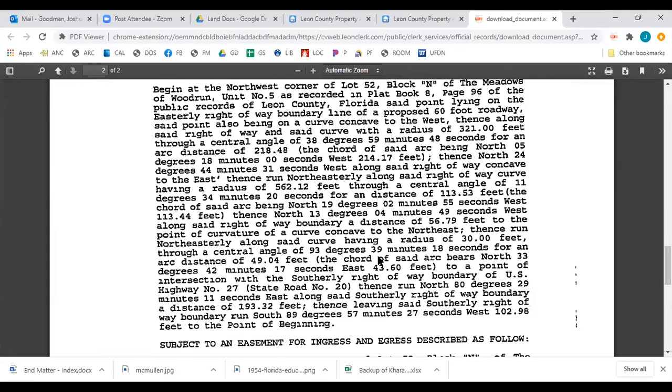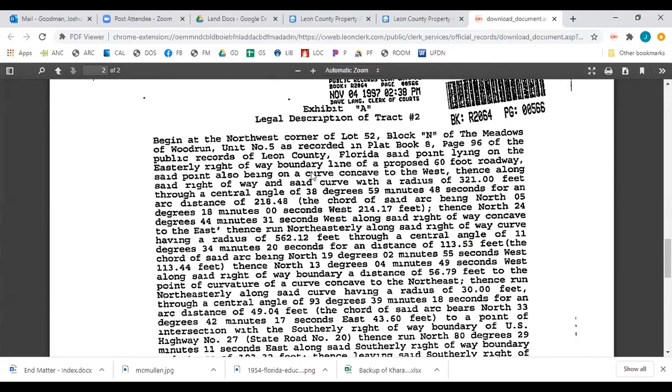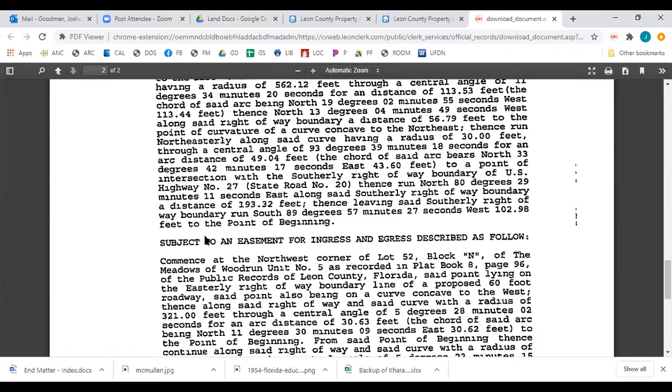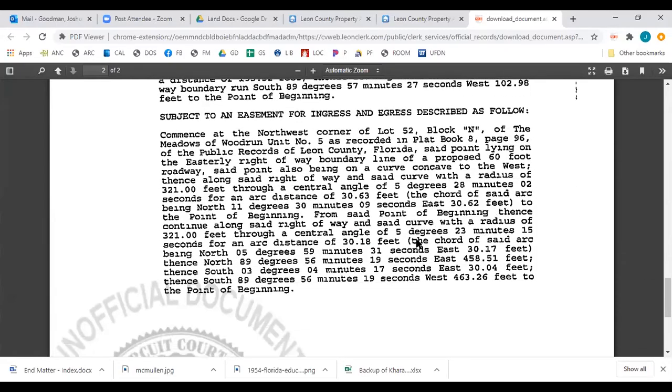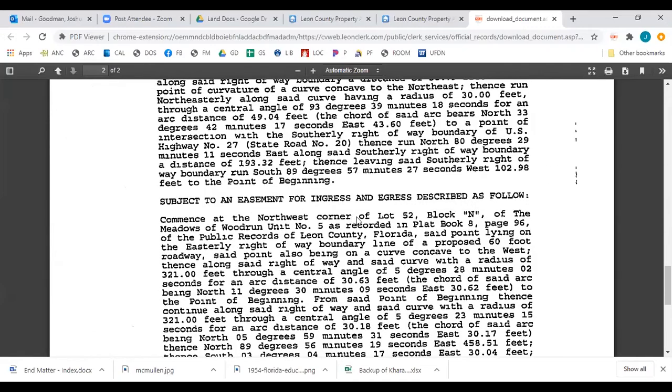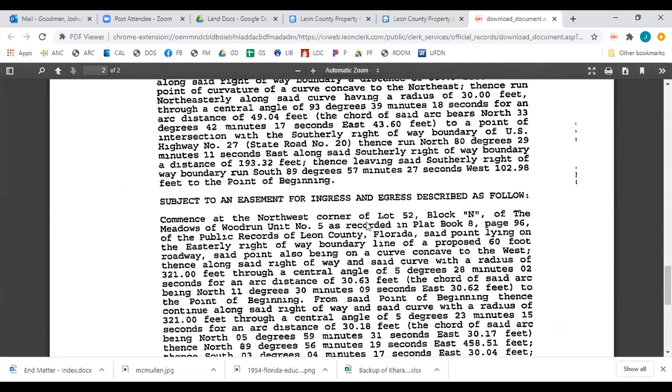So let's see if we can figure out, okay, let's see. We want to find any place where it's going to give us a section, township, and range. All right, we've got corners of lots. We've got plat books, eastern right-of-way boundary, northwest corner of lot 52. No, I want a description of what township it's in and what range it's in.